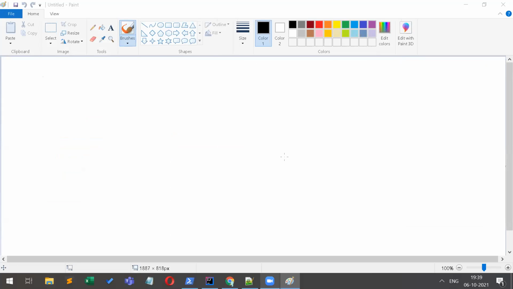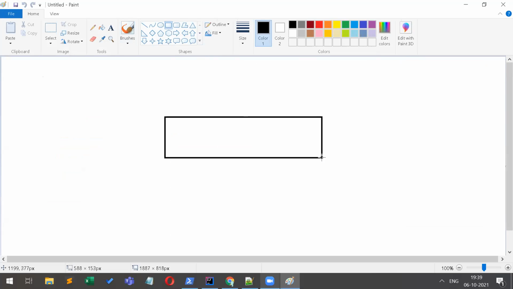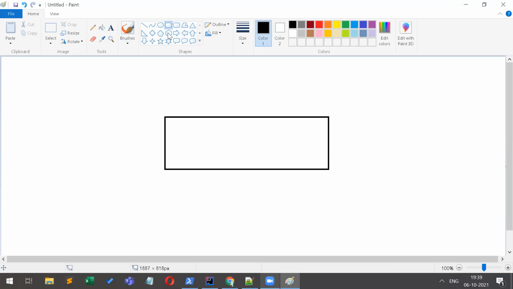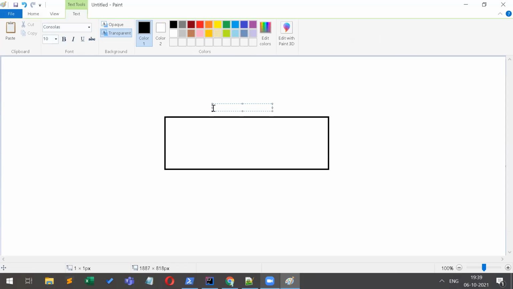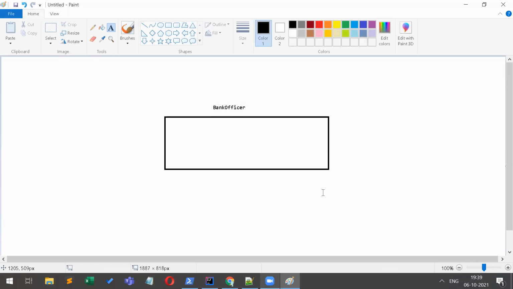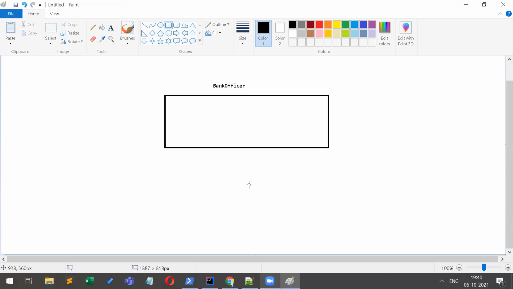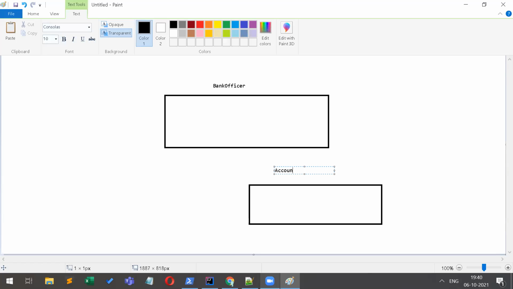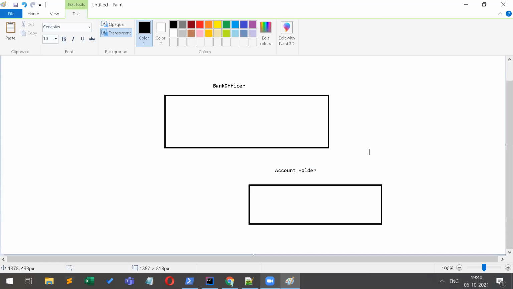When we develop any kind of application, we have to use multiple methods. Methods are nothing but processes. Suppose we have a method called bank officer, and another method called account holder. We have two methods.